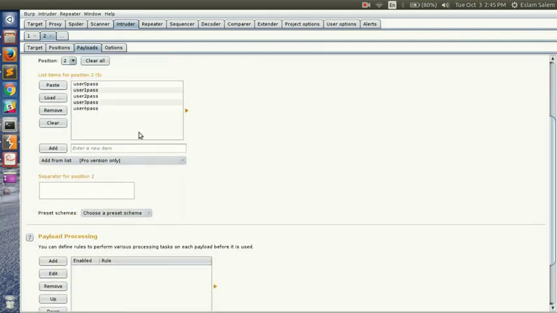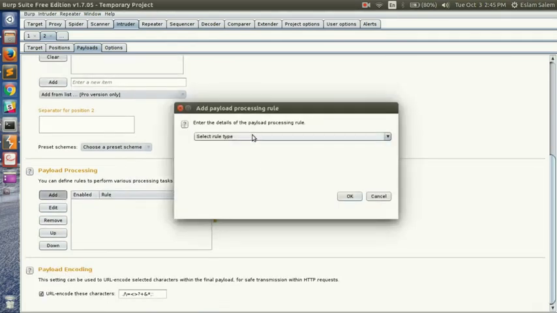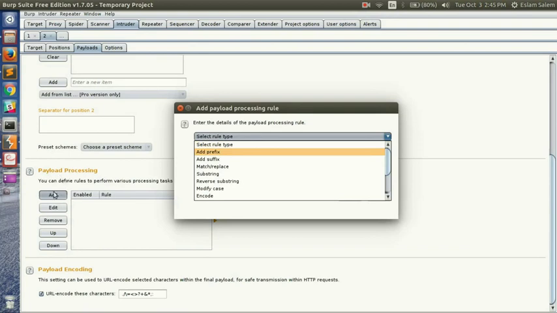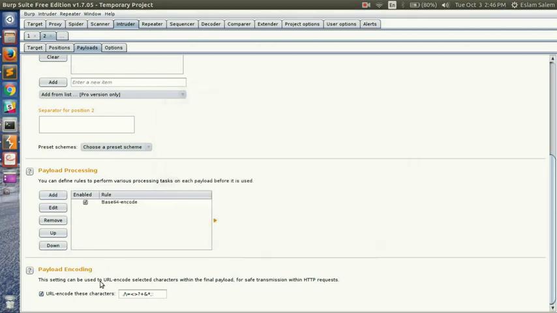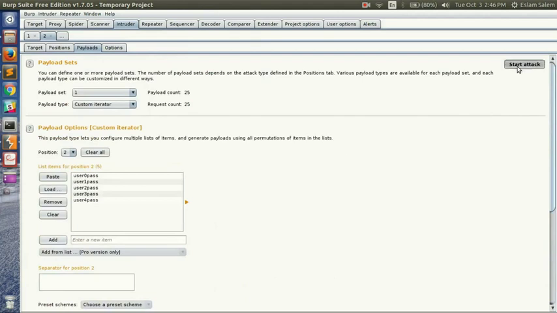But this needs to be encoded in base 64, so we need to add encoding. In payload processing we click add and we choose encode and base 64 encode and hit OK. But here in payload encoding we don't need to URL encode the colon in position 1, as that will lead to duplicate encoding, so we'll not use this URL encode. Now we are set, we can start the attack.